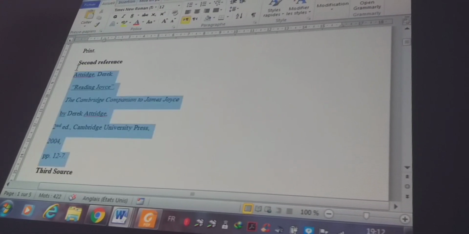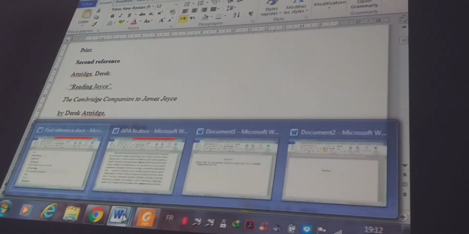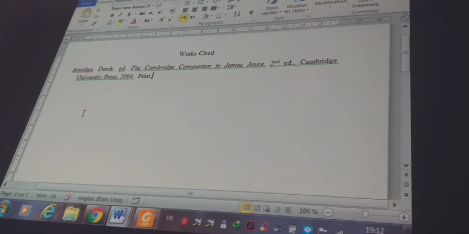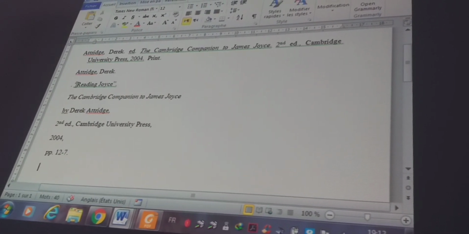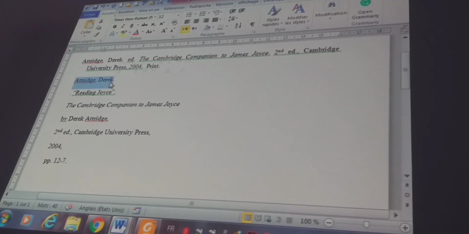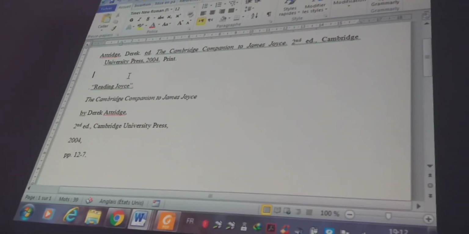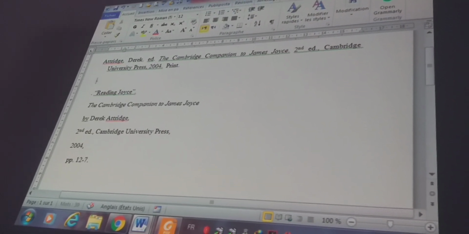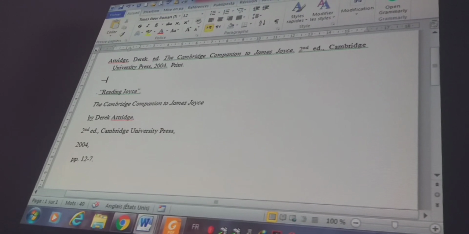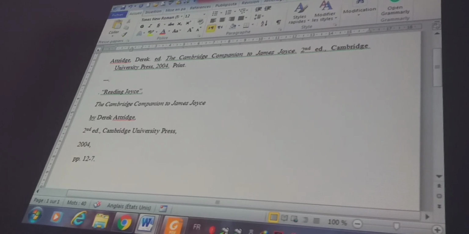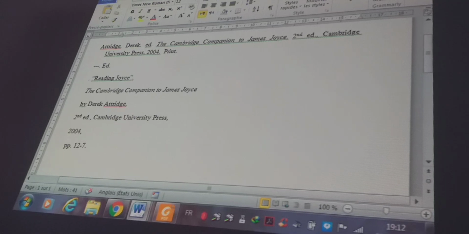I'm going to list it, how to list it in MLA. In this case, I'm not going to include the author's name. I'm going to put three ellipses. Then, full stop. Then, ed. Then, full stop.